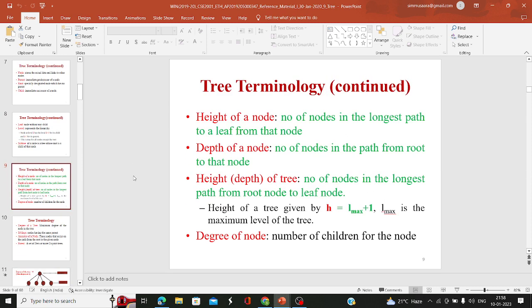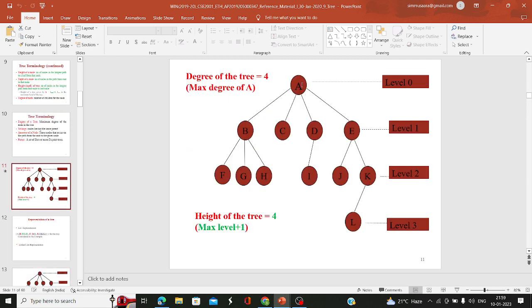Height of the tree is the number of nodes in the longest path to a leaf from that node, whereas depth of a tree is the number of nodes in the path from root to that node. So leaf to that node is height, and the length from the root to that node is the depth. Now the degree of the tree is 4, because degree is basically the number of children of a node in simple terms.